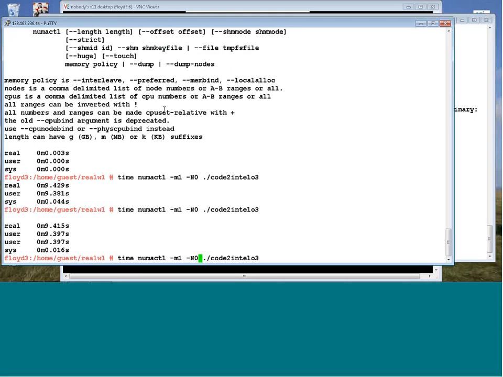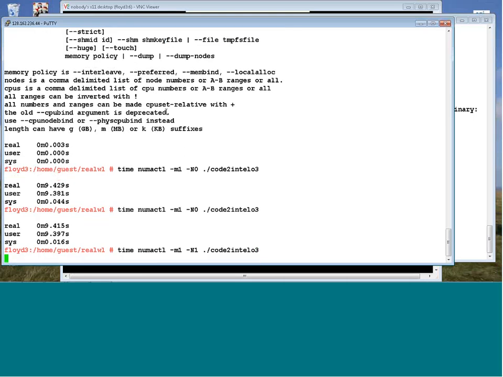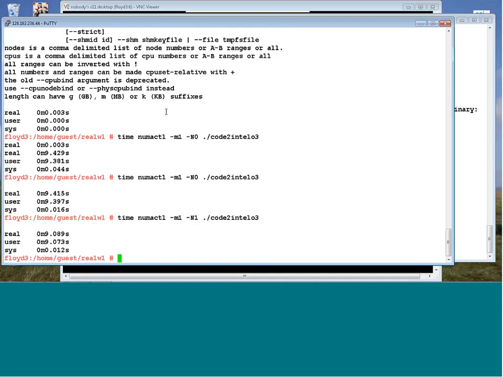Put them on the same again. We should be back to the 9.0. And there we are. That's fairly repeatable and predictable. At this point, I think I'm done.